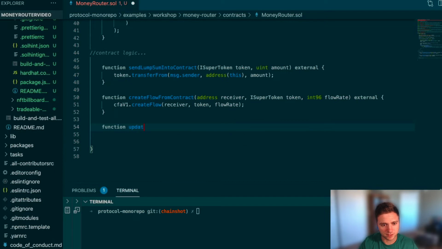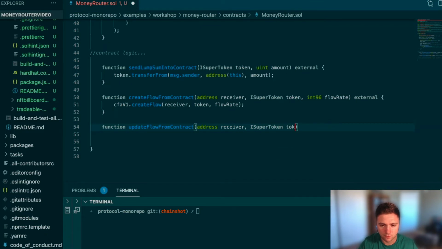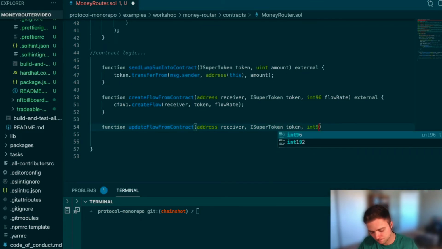So let's create this update functionality. So we'll call this updateFlowFromContract. And the parameters for updating are exactly the same. So it's going to be receiver, token, flow rate.